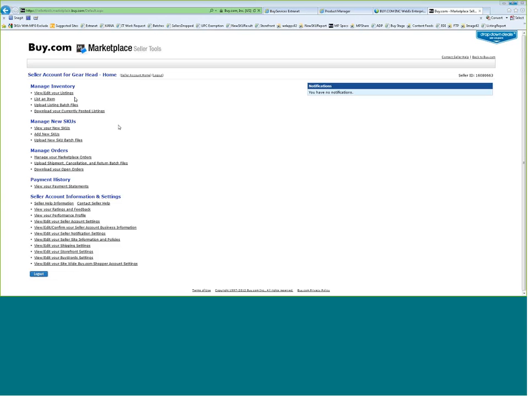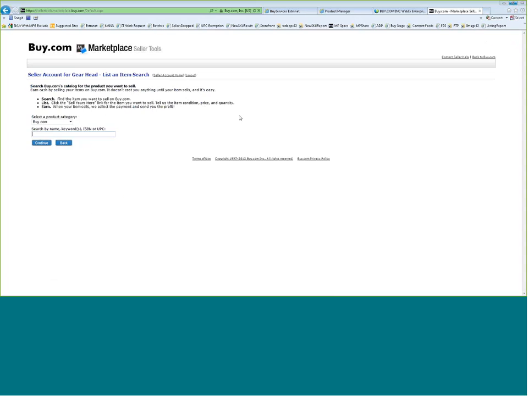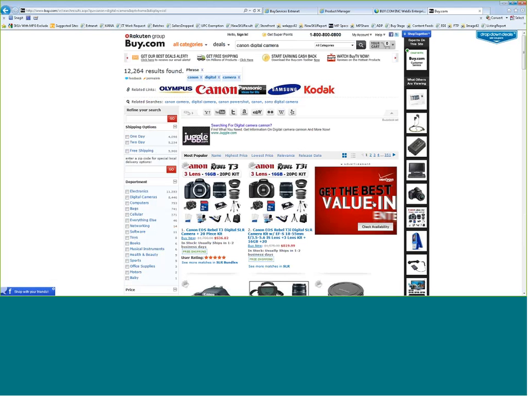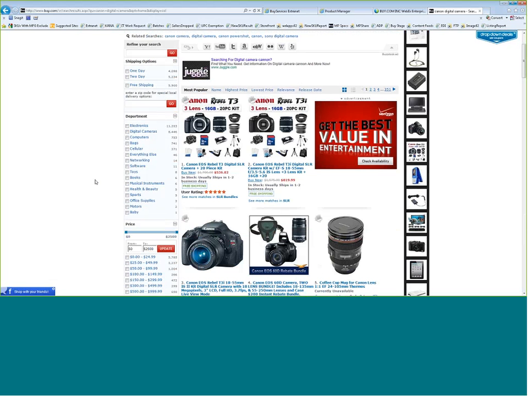Okay, so once you've logged in, you land on the home page of the Seller Tools. You simply click List an Item, and this screen pops up. All this screen really is a search, very similar to the search we have on buy.com. So let's pick something like Canon digital camera. You click Continue, and what ends up happening is a search result based on popularity.